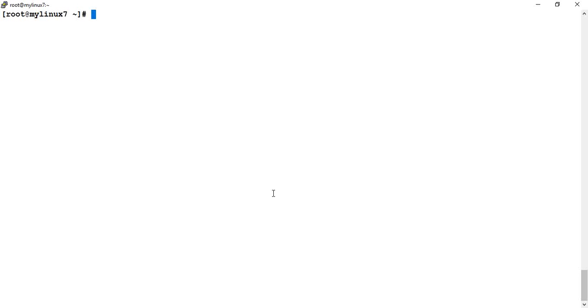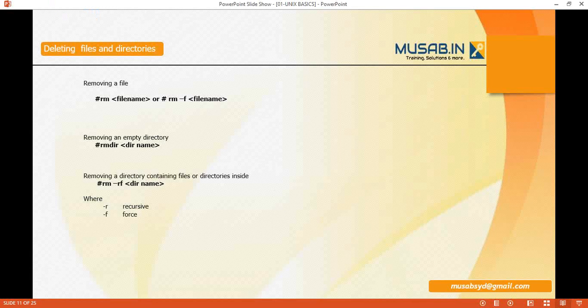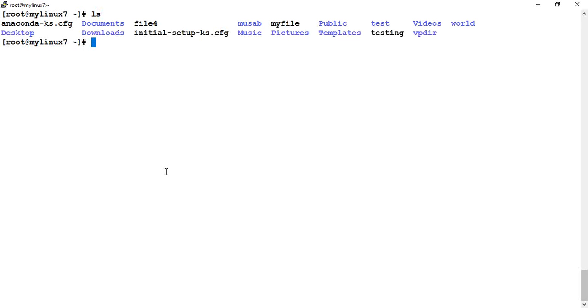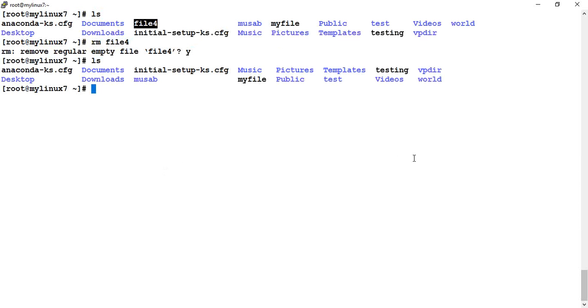So here you need to be very careful before removing. If you don't have backups, then you may lose that file or directory permanently. To remove a file, we've got the command rm and file name. For instance, I'd like to remove a file called file4, and I'll use the command rm file4. When I hit enter, it will prompt me, would you really like to remove it? You need to say yes or no. If you say Y, it is going to continue. If you say N, it is not going to continue. So when I say ls, you see file4 has been permanently deleted.